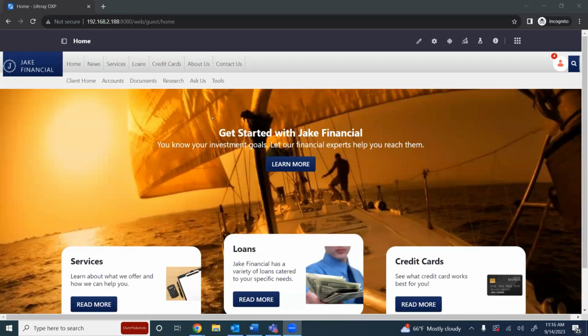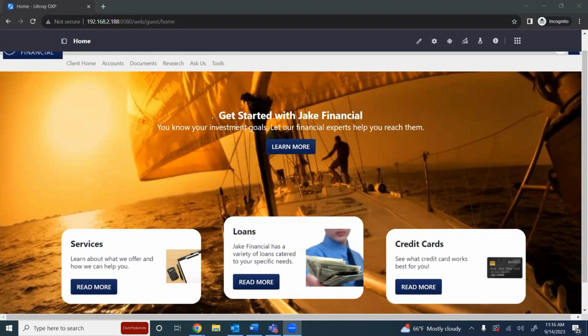So here we have our landing page for the company Jake Financial. We provide a range of different products and services, from credit cards and loans to investment advice. We have cards at the bottom of the page advertising the different offerings that Jake Financial has available. And so let's see how easy it is to build some of these experiences with Liferay.